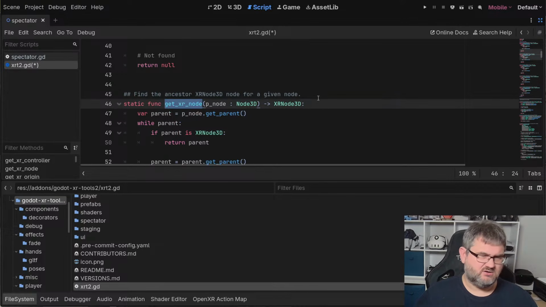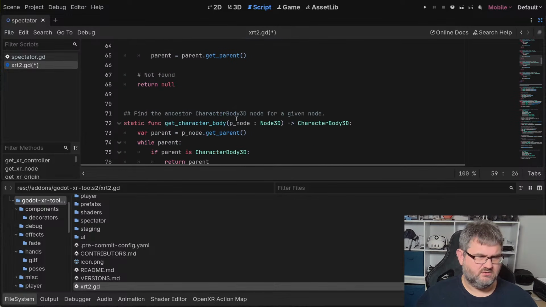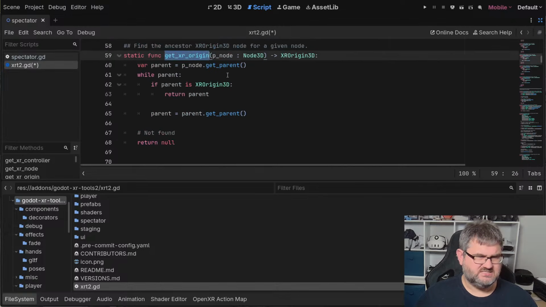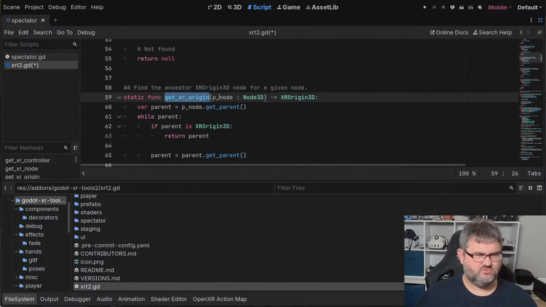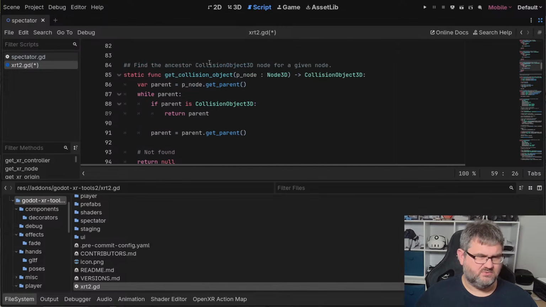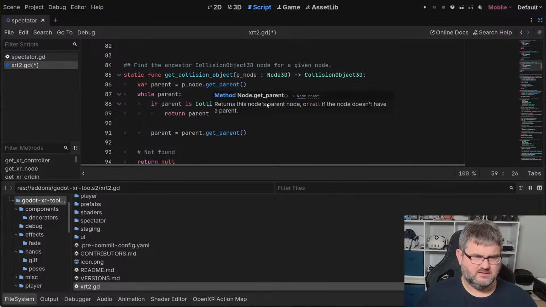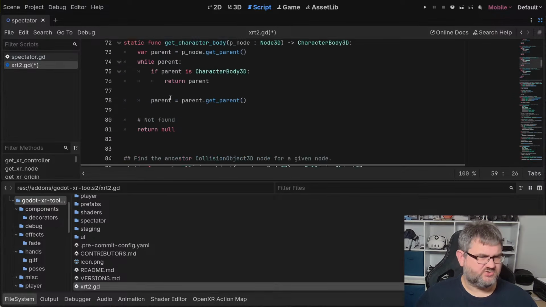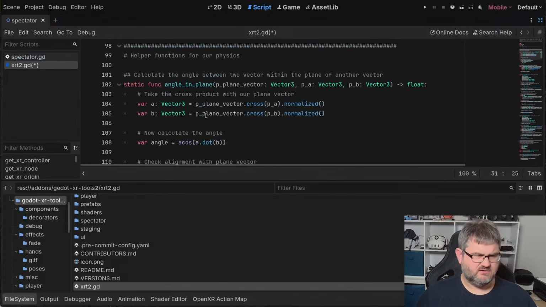So a general XR node here. So find a XR node 3D here. Find our origin within here. That goes down, I think. Yep. That goes down the tree. So this one also goes down. Or these all go down the tree. Okay, that's cool. So the character body. So these are sort of like the things that we use in a number of places where we just need to find stuff or find particular nodes. So they are nice, handy things.